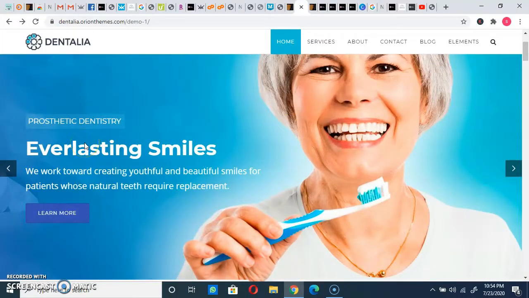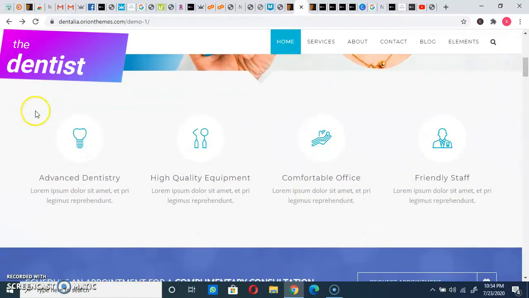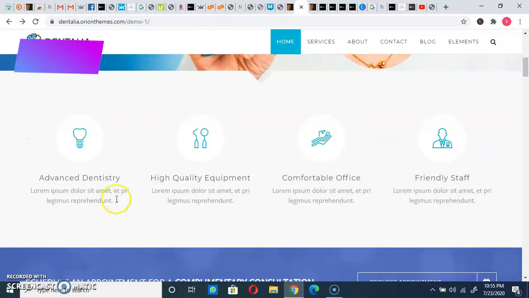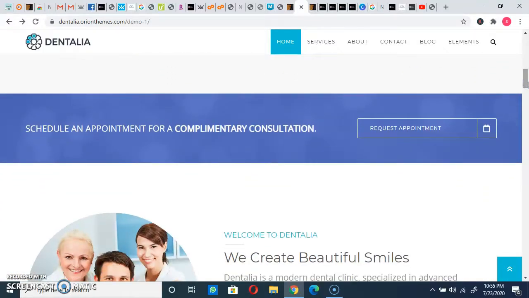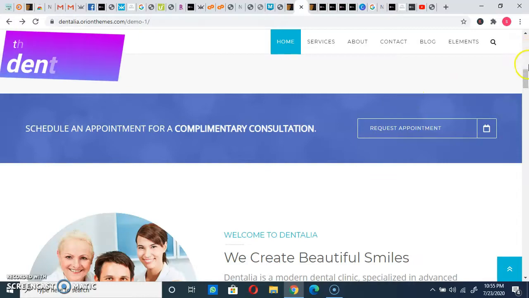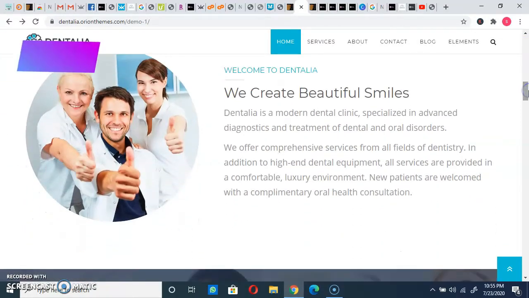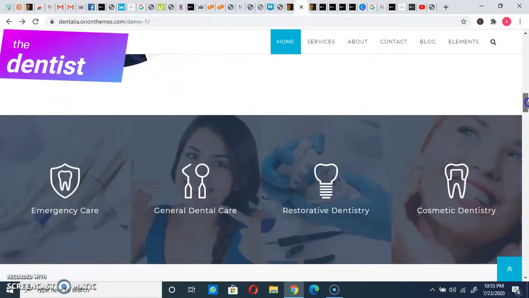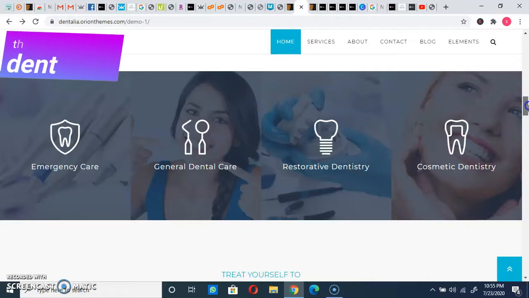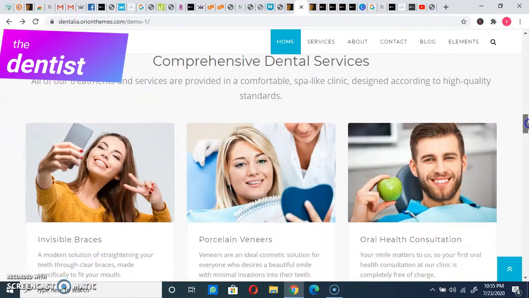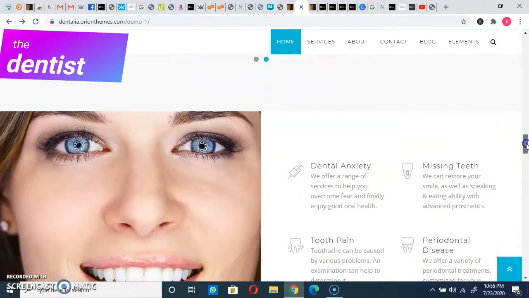So this is the header part. Now here we have described the services that they provide. Here is an appointment form. If anyone wants to request an appointment, they can request. Here is a welcoming area. Now here are some services that they provide. Here are some images for dental services.